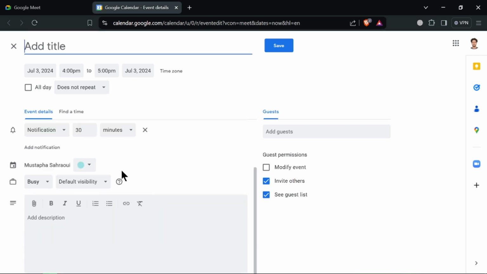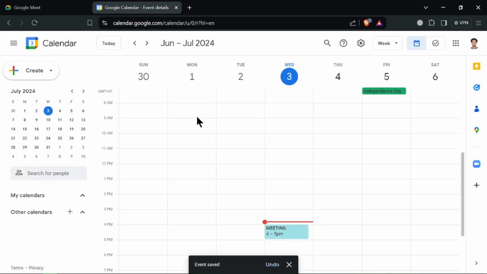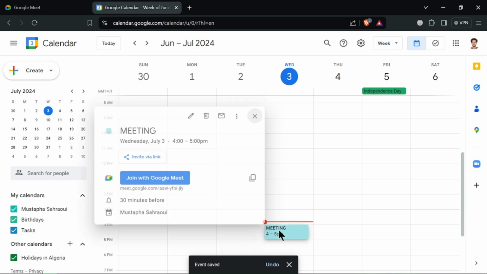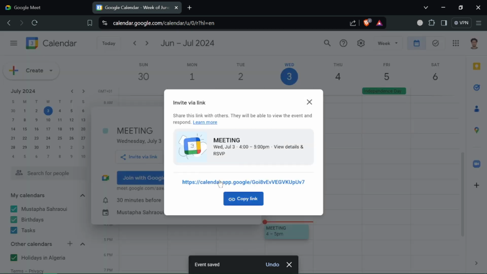Or from Google Meet directly, you can go to meet.google.com in your web browser, click New Meeting to create a meeting link that you can share with others, choose Join Now to start the meeting immediately, or pick Share Invite to send the meeting link via email or text message. Anyone with a meeting link can join the video conference.